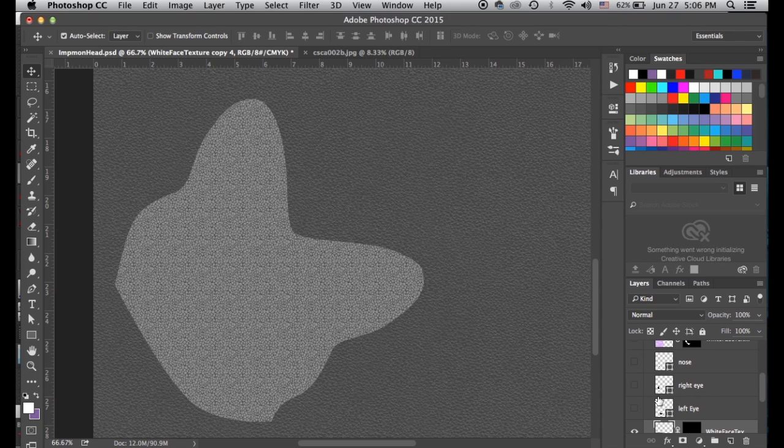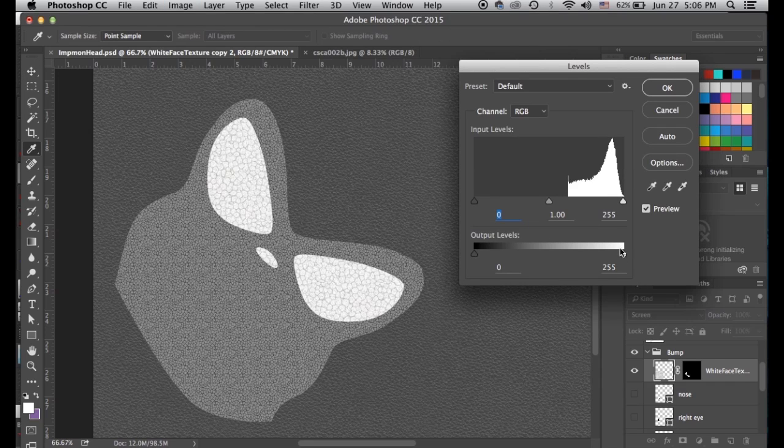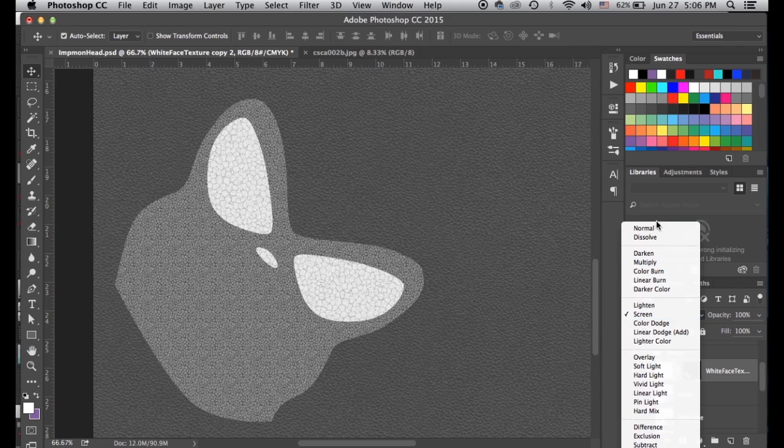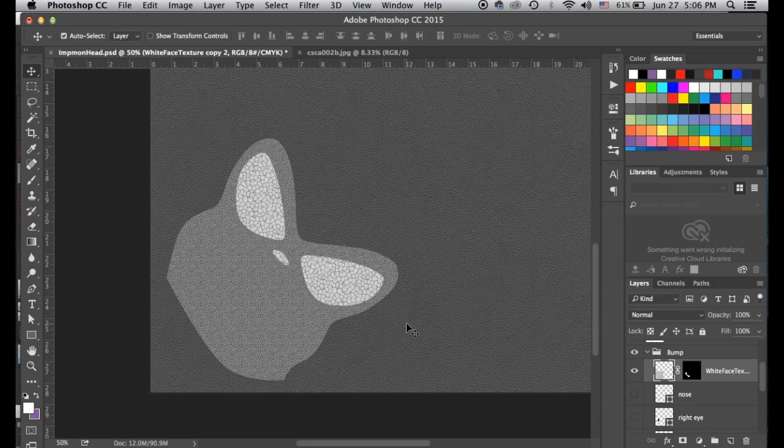Alright, so next we have the left eye and right eye right here. And we can make this 100%. And we're going to desaturate it, Command-Shift U. And we don't want it so bright. And we want to turn off screen mode. So there we go. Now I have these different layers of bump map.